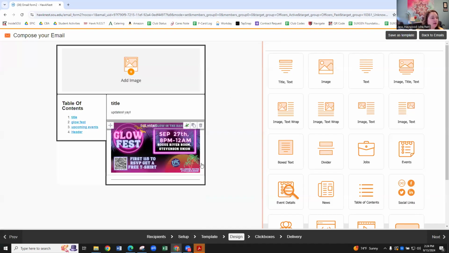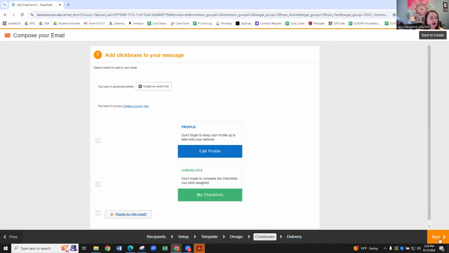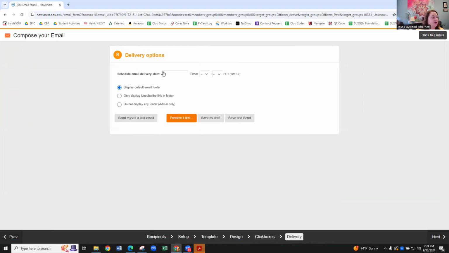Once you're done building your email, you're going to click Next. It asks you if you want to add those click boxes that we had earlier to select certain forms or events that we want to add to the bottom. And then for next, it's delivery. We can schedule a specific date and we can preview it first, send ourselves a test email, save as a draft, or save it and go ahead and send it. Once you click one of those, it will send it.